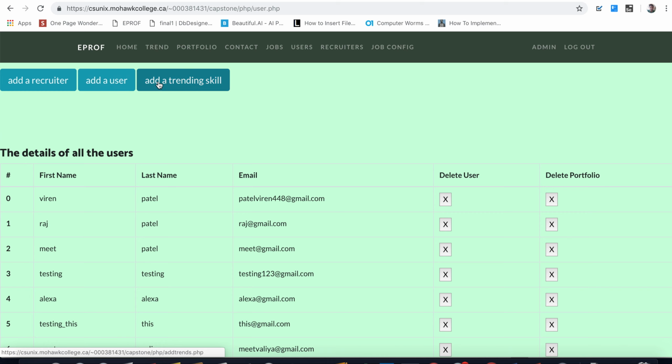In future, I would like the whole page of my trends to be updated and inserted by admin. So currently I just have trending skill, but in future I would add more skills and more functionality that will be useful for admin.